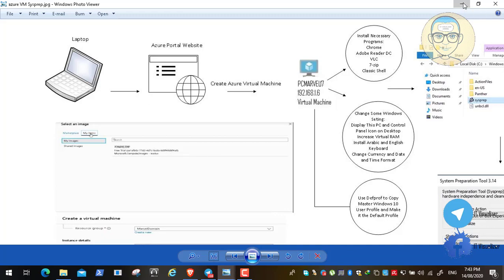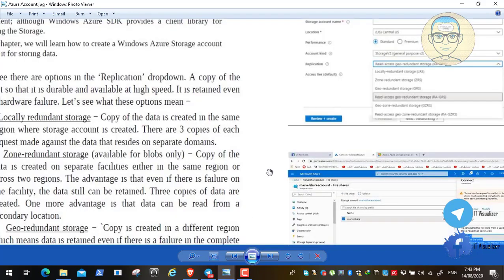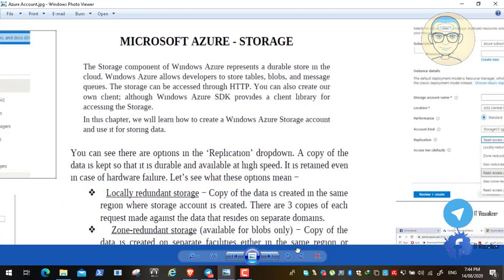Okay, so in this video we'll begin talking in more detail about the Azure storage account. So what's an Azure storage account? The storage component of Windows Azure represents durable storage in the cloud. As I said before, it is stored on Microsoft Azure servers, a part of the hard disk of Microsoft that we use as storage. Azure allows developers to store database tables, blobs and message queues. The storage can be accessed through HTTP.